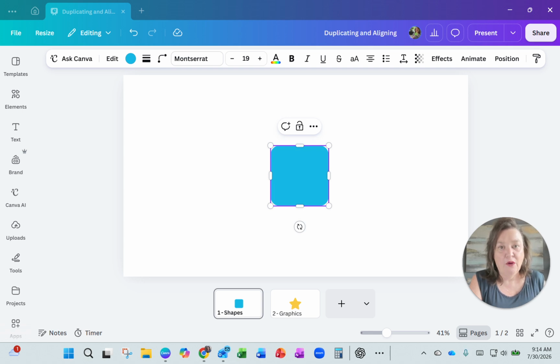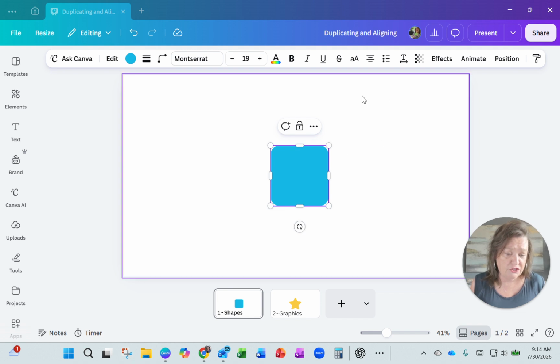Hi, I wanted to talk about the difference between shapes and graphics in Canva and how to most efficiently add text. And when you are trying to duplicate and align several different shapes or graphics at once. So here I have in front of me a shape.